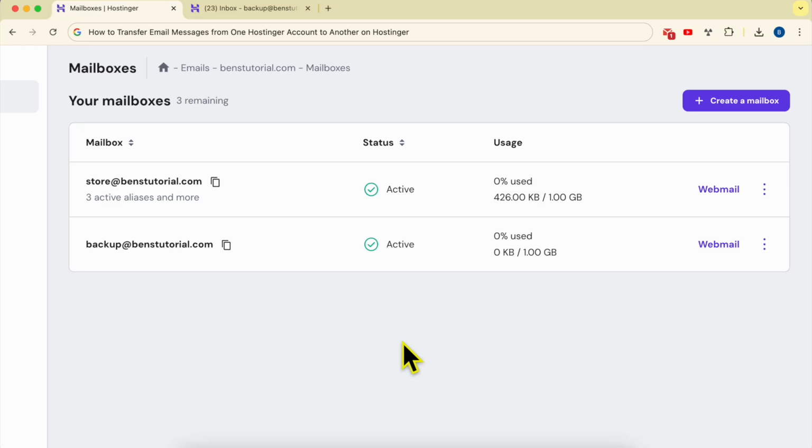Welcome to dotcom builders. In this video, I will share with you how to transfer email messages from one Hostinger email account to another account on Hostinger. Without any further ado, let's start this tutorial.